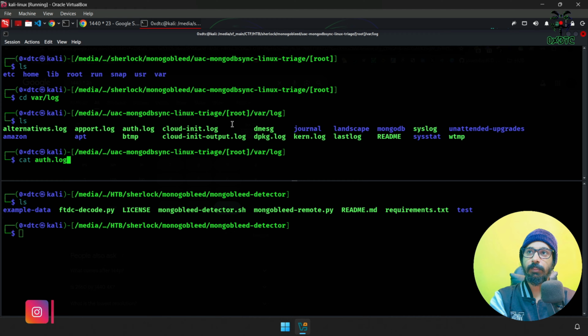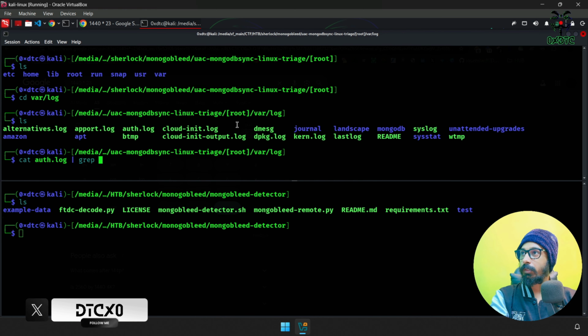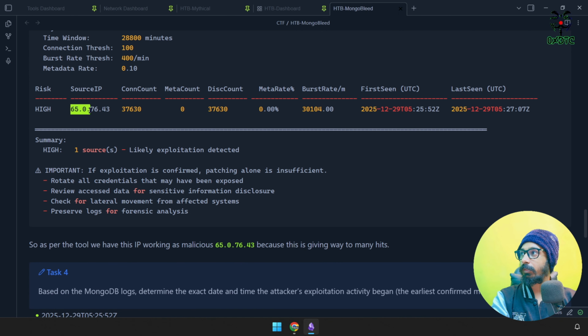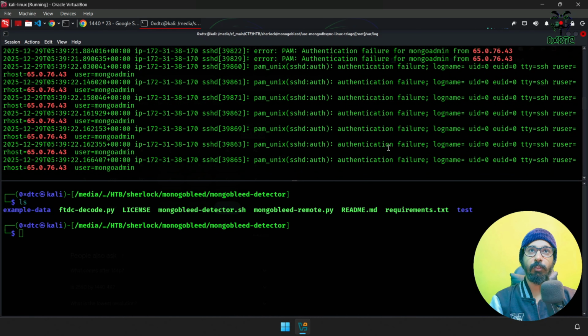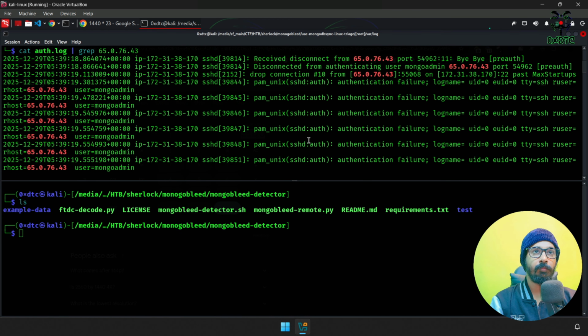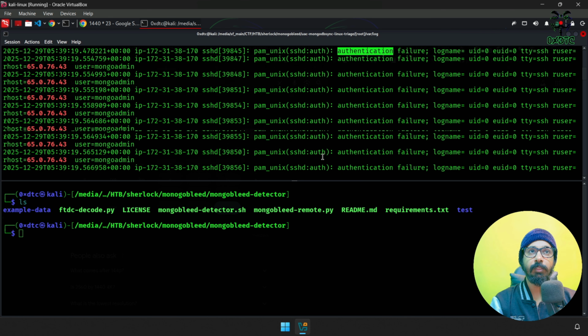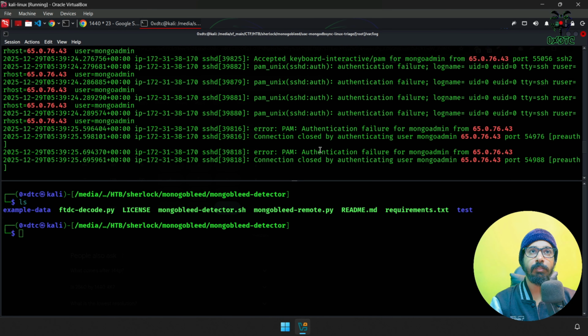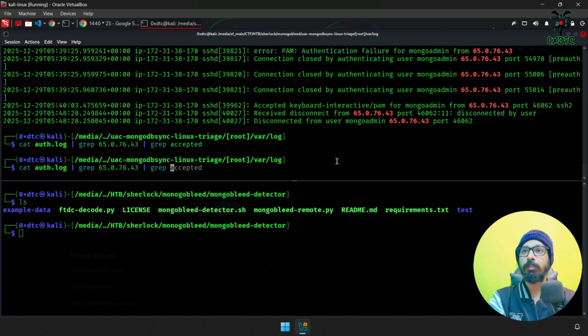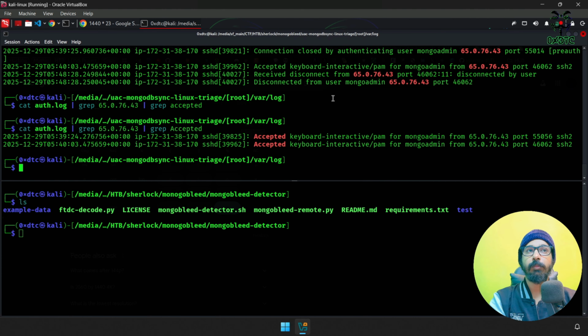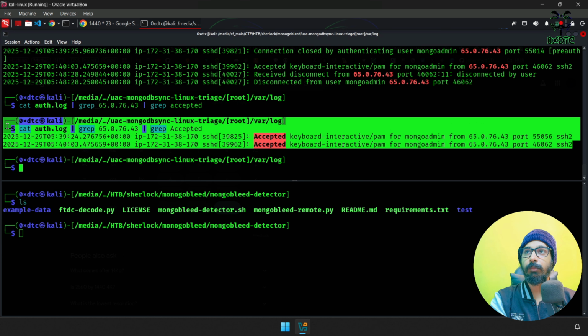Now if I'll cat this pipe and grab this IP address over here, if the connection was filled from here, we should get some logs, and boom, we have some logs from here and quite many logs. And there is authentication failed. And here we have the accepted log. So let's do the grep accepted. A wrong spelling. I think it's case sensitive. Yep, it's case sensitive. There we go.